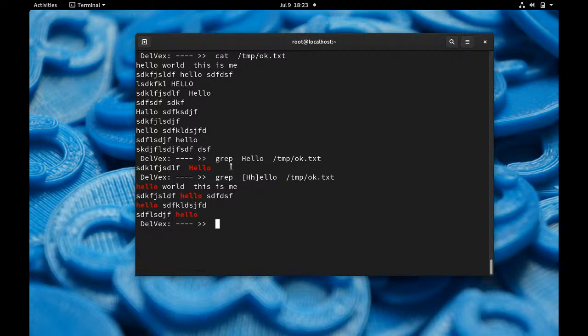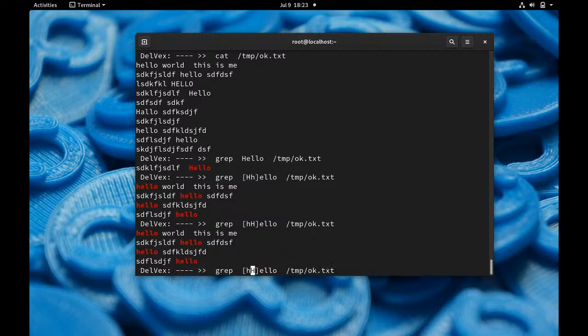So capital and small hello, grep -h HELO. Okay, I could also see another method. So exactly it is not there. Okay, so there is another way.